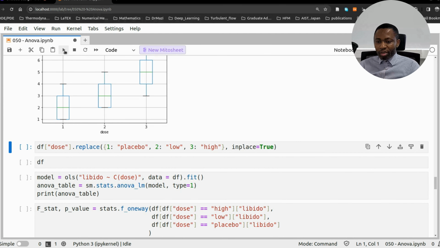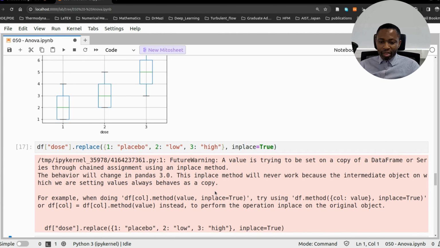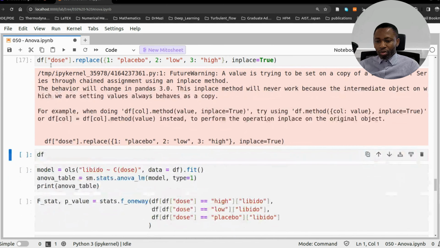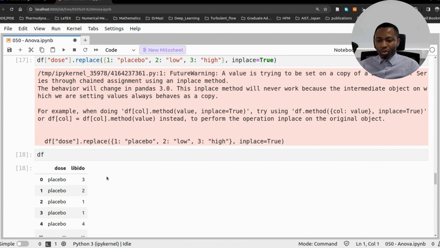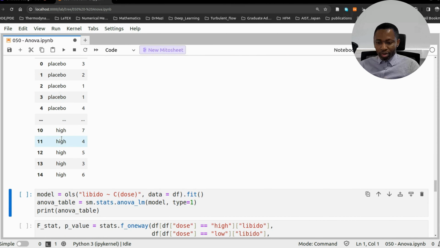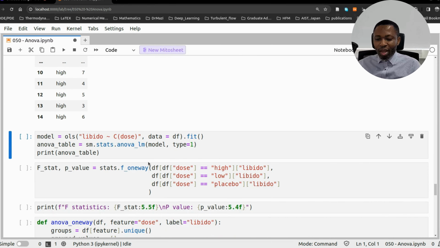If we run this and print, never mind this one telling us some feature changes in the Pandas replace method. If we look into our DF, we can see the dosage and the libido, placebo and libido. You can see them displayed here. I'm going to model my data.